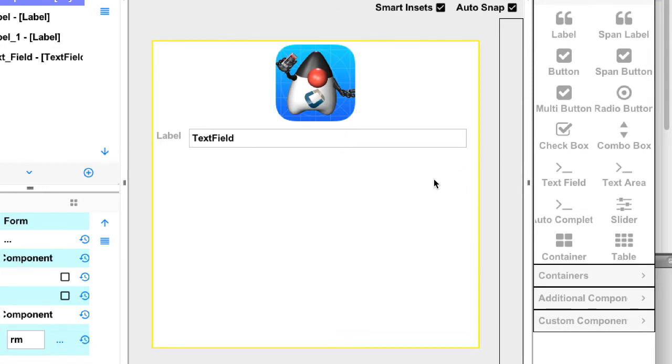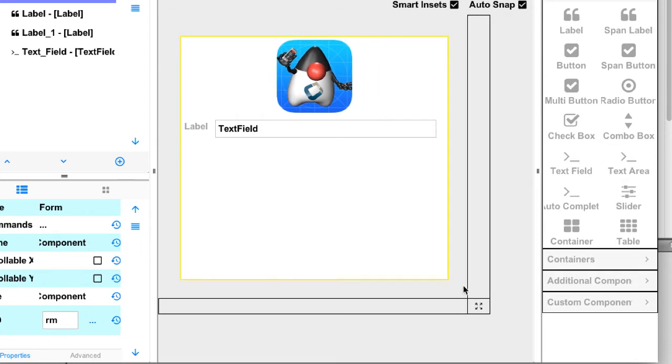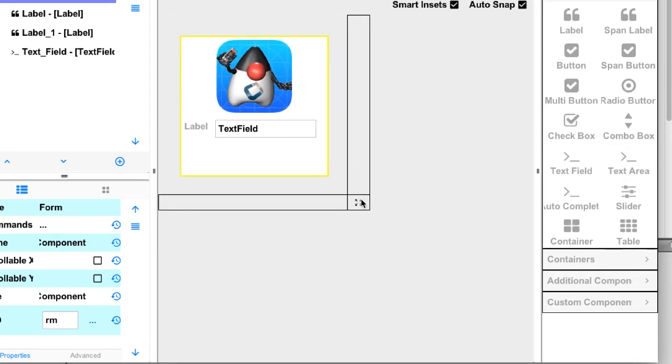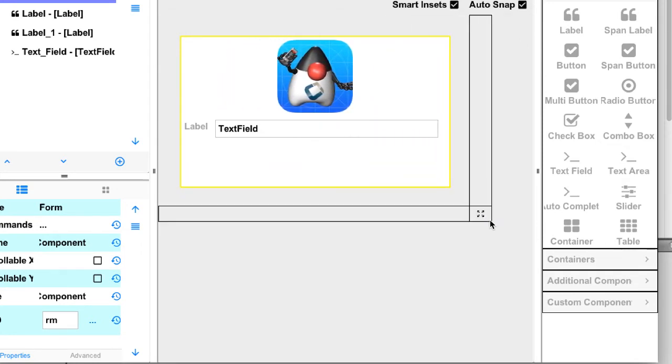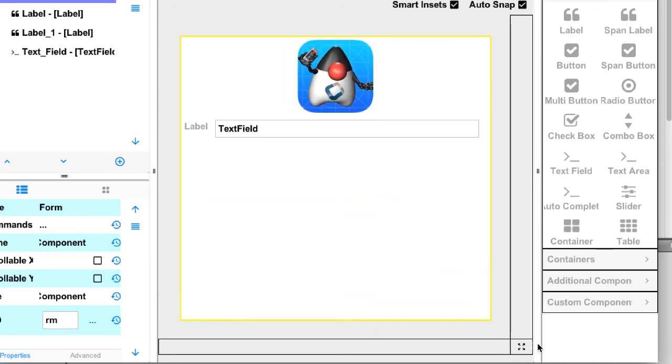But how will this look in different resolutions? We can resize the UI right within the designer and see how everything fits for every resolution and adapt our insets accordingly.